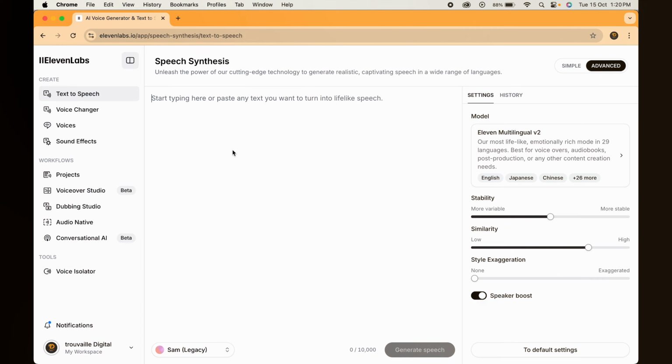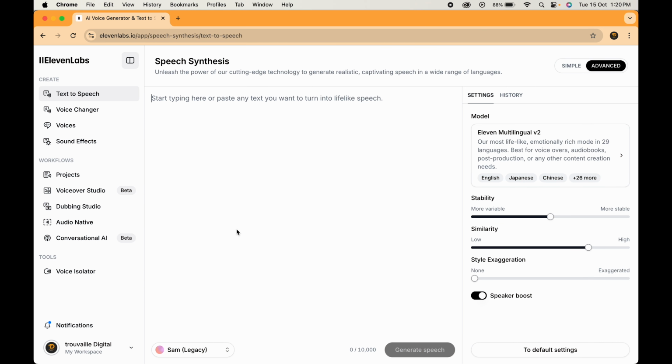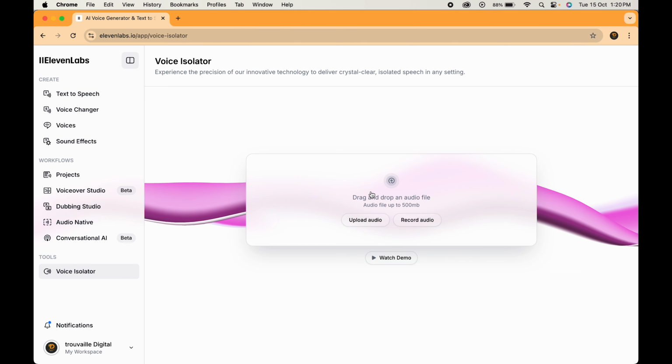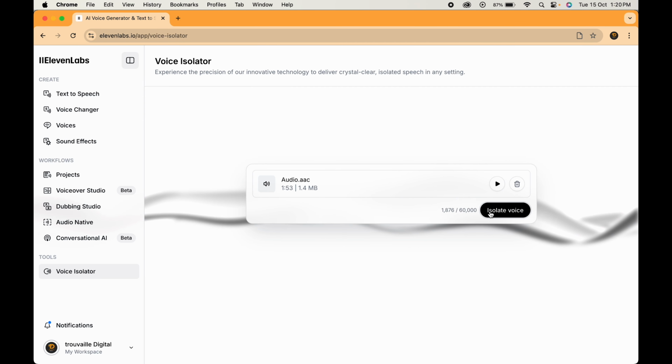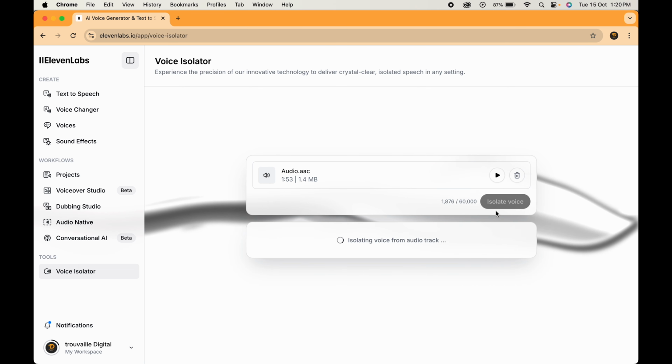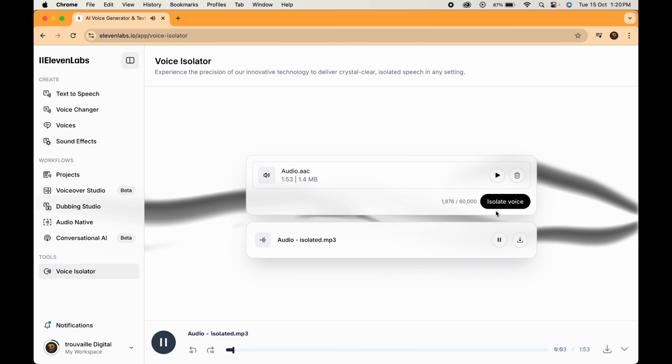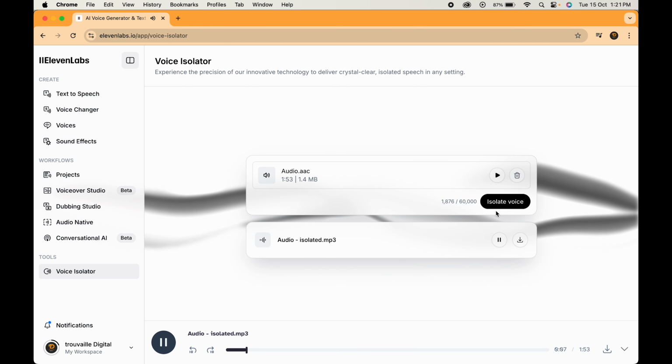The first tool in our list is 11 Labs. It's a powerful AI-powered platform that offers a variety of audio editing tools including Voice Isolator. To use 11 Labs, simply upload your audio file, click on Isolate Voice, and the AI will automatically analyze your audio and remove any unwanted noise.